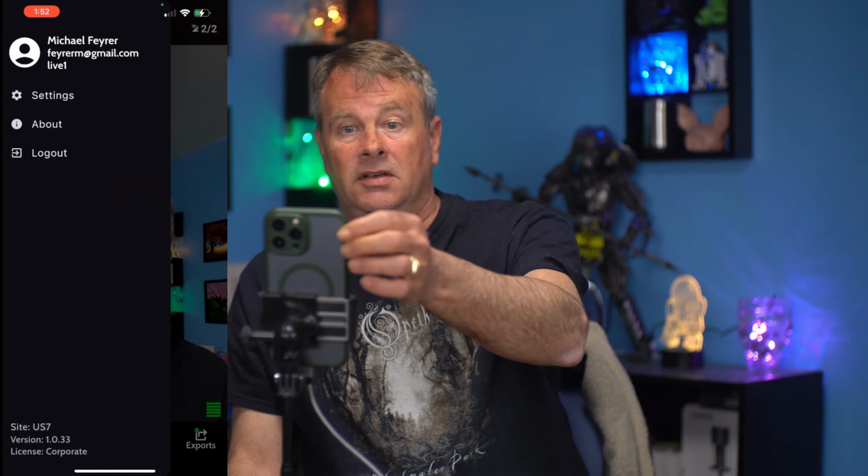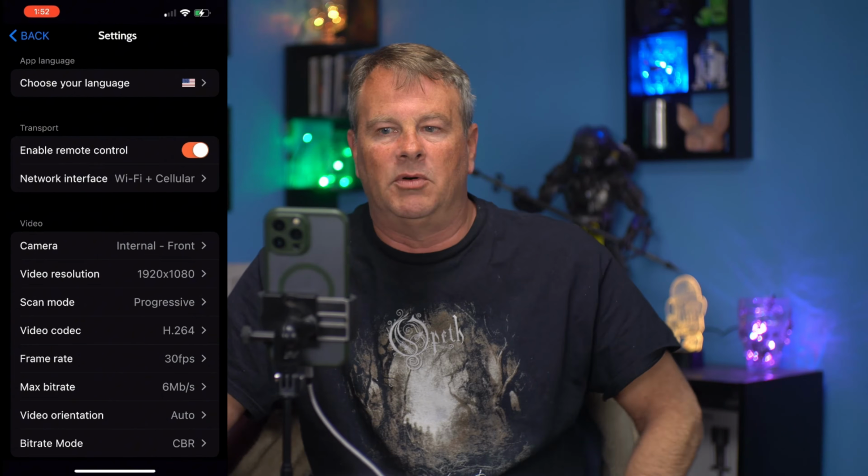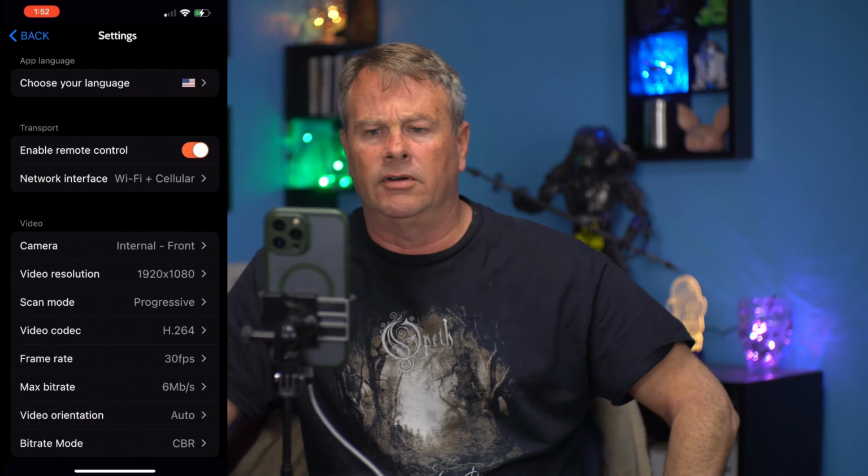If we click the hashtag mark there, that's going to add some lines on the screen so that we know when we're centered and all that sort of stuff. Let's go ahead and take a look at what else is in the settings. So we just click on the settings and we can choose our language. We can enable remote control, which we'll cover later.